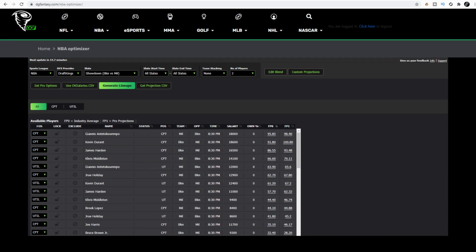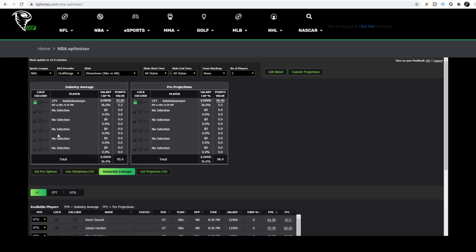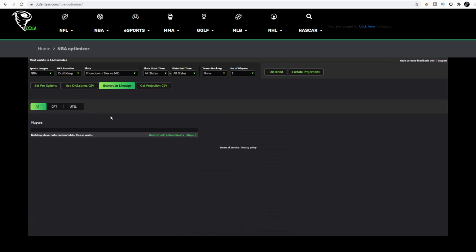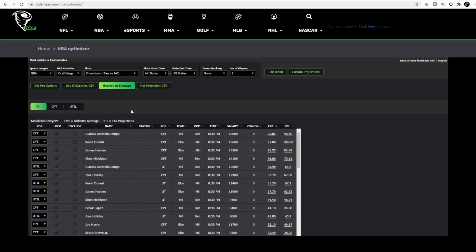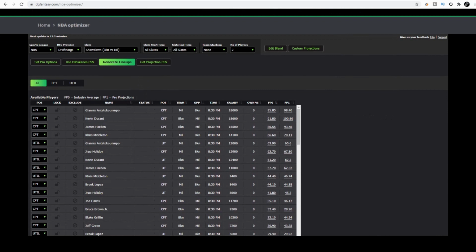On the left side indicates the positions of each player. To the right of that is the lock button. If you want to lock in a single player, just hit the lock button. If you want to unlock players, just simply hit the unlock button. Same thing for exclude. If you want to exclude a player from the player pool, hit the exclude button.